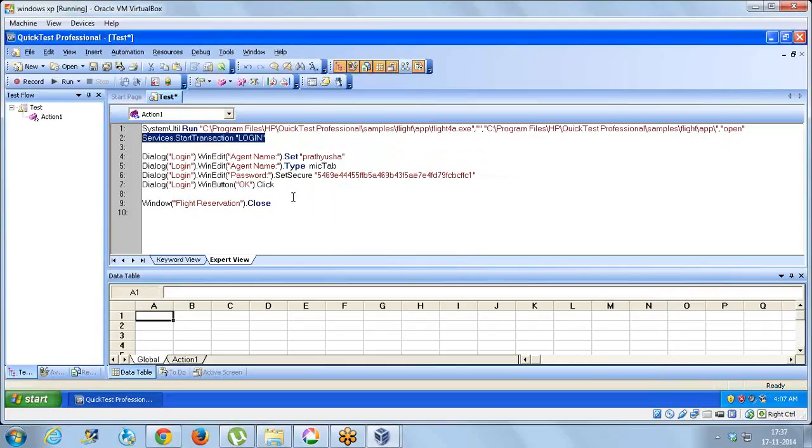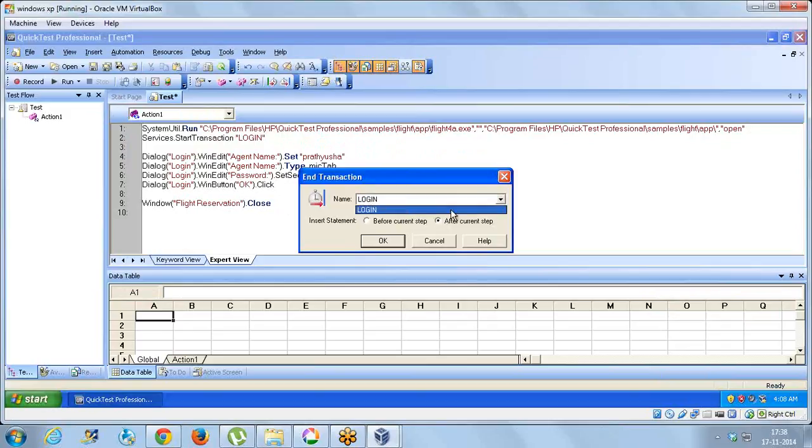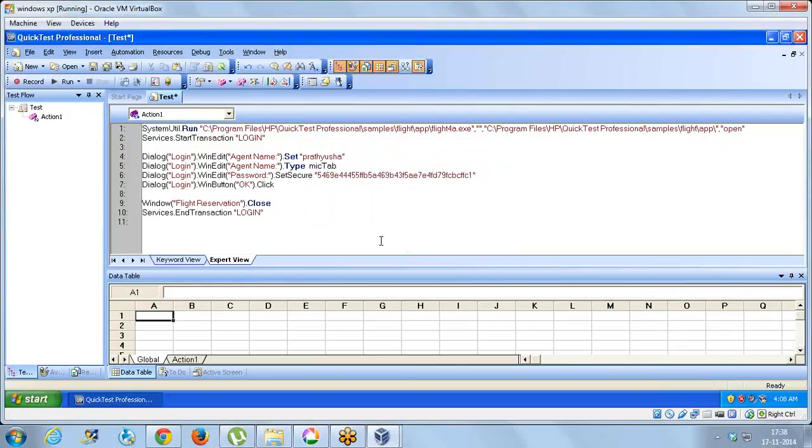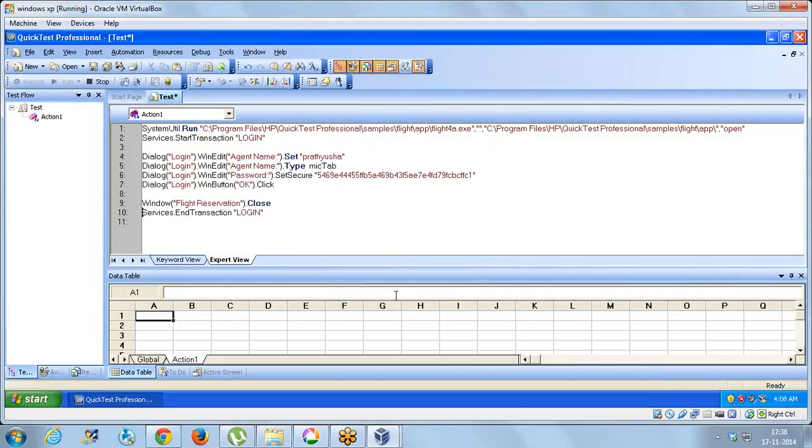Okay. Now, end transaction. So where should I end the transaction? I should end the transaction in here, that is after clicking on OK. So now go to insert, end transaction. The same transaction which you have started, that can be ended. So you cannot give a new name for the transaction here. So after the current step, click OK. So now I'll come to know, once it has logged in, how much time it is going to take in order to do such a transaction. So click run. And now in your results page, you would be able to see the transaction time.